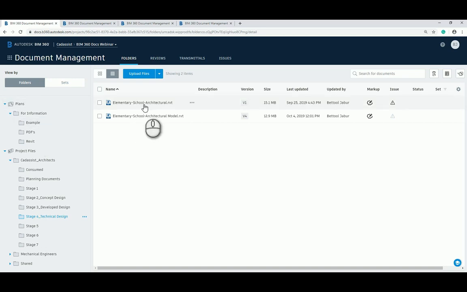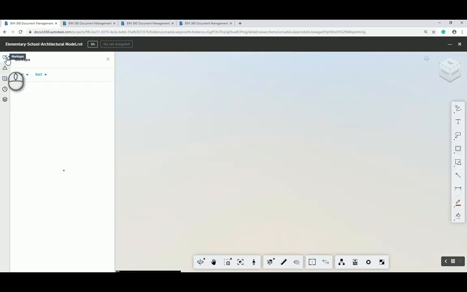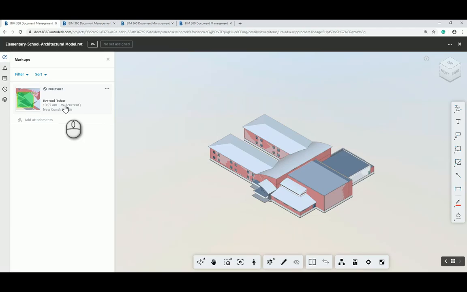Once a markup has been created, you'll be able to see that there are markups within here. So if you wanted to view it because you think, right, okay, there's a markup, I can then go in and basically review that model and click on the markups function, and that will then take you to whatever markups you have for that particular project.